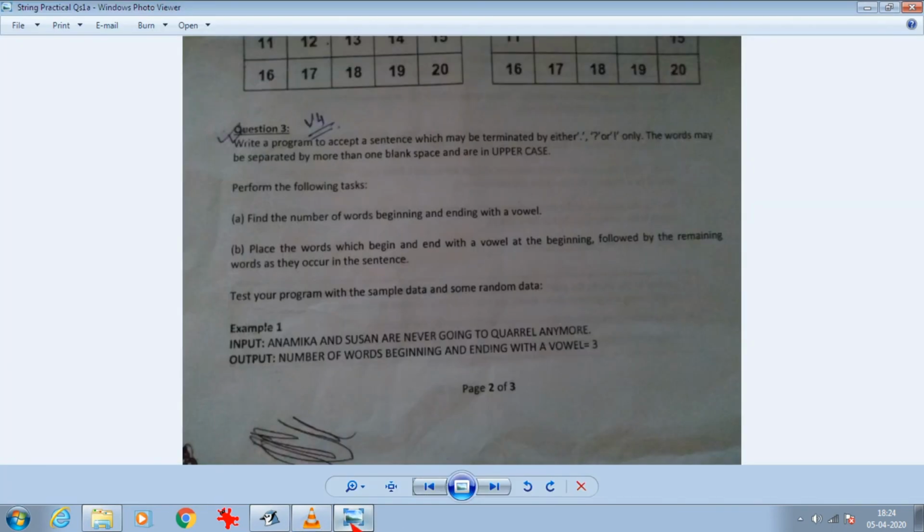This is an old question paper I have found over here, which is question 3 related to string. We will go through this question and solve it the same way we solved the question related to Smith number the previous day. Let's look at the question.